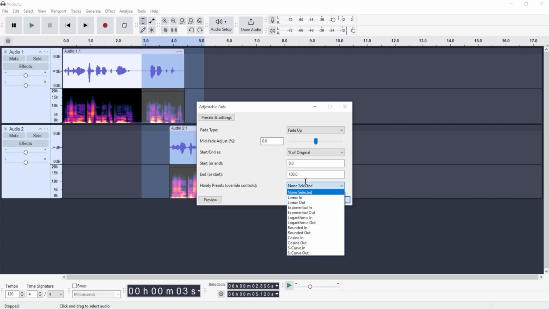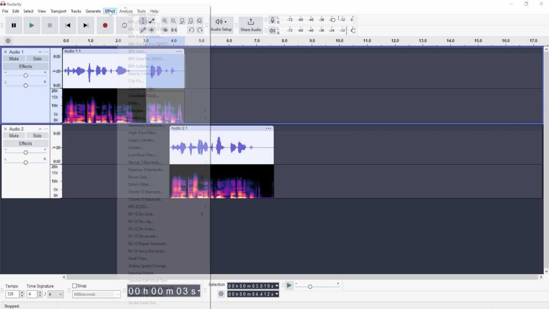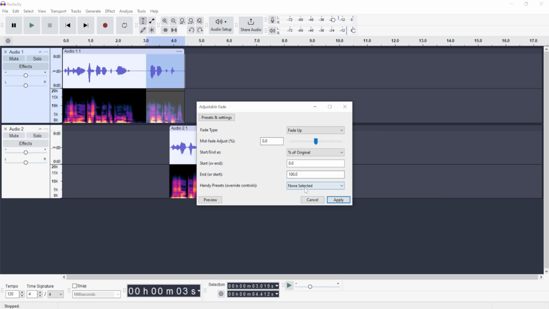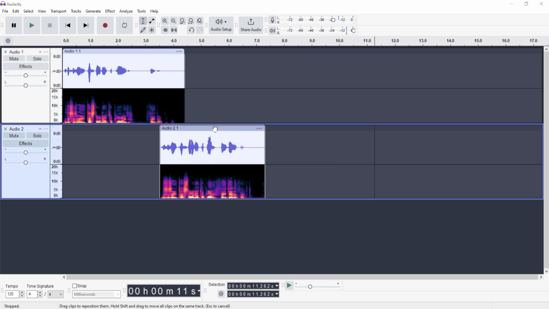Also, if you want to have it harsher, you can use the exponential in and out. I just need to not select both of these. So I'll select the first one. And you can use the exponential out. And now it's quite harsh. Maybe I'll move it a bit further.